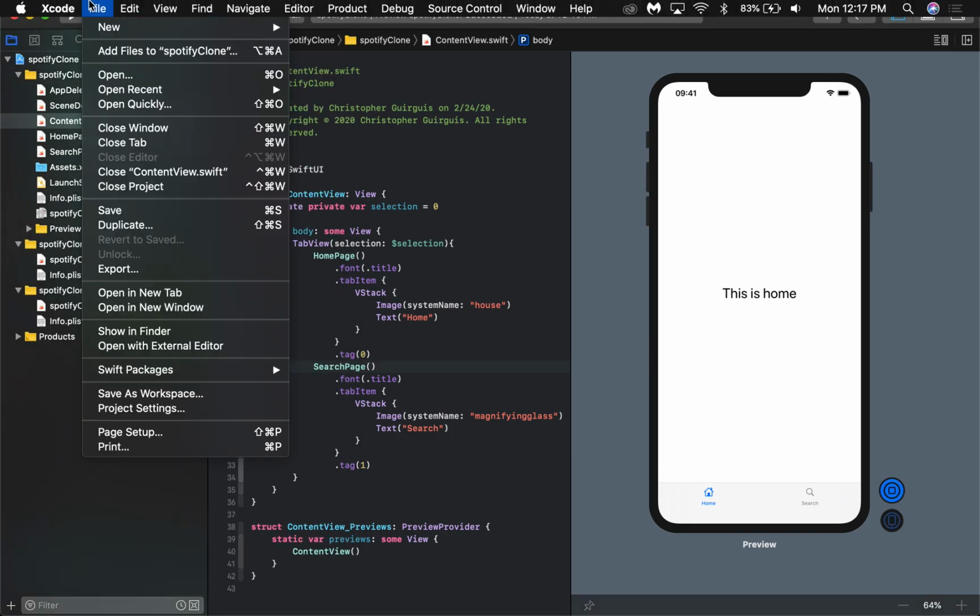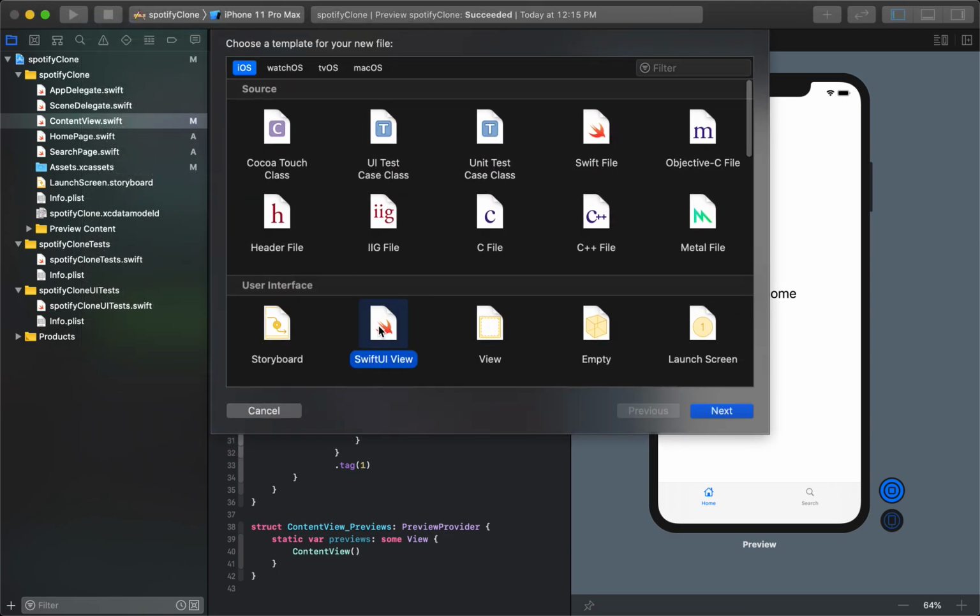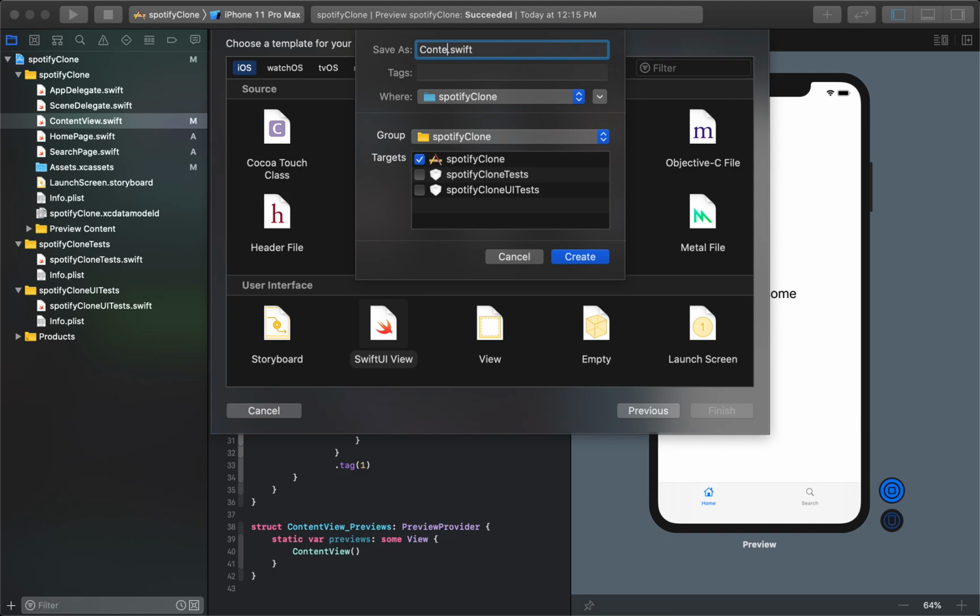So we're going to create a new file. We're going to pick a SwiftUI view. We're going to name it Content Item Viewer. And I chose Content Item Viewer, not just Playlist Page, because this is going to be the same page we use whether we're browsing an album, an artist, or a playlist. It's all going to be similar. So we'll say Create.